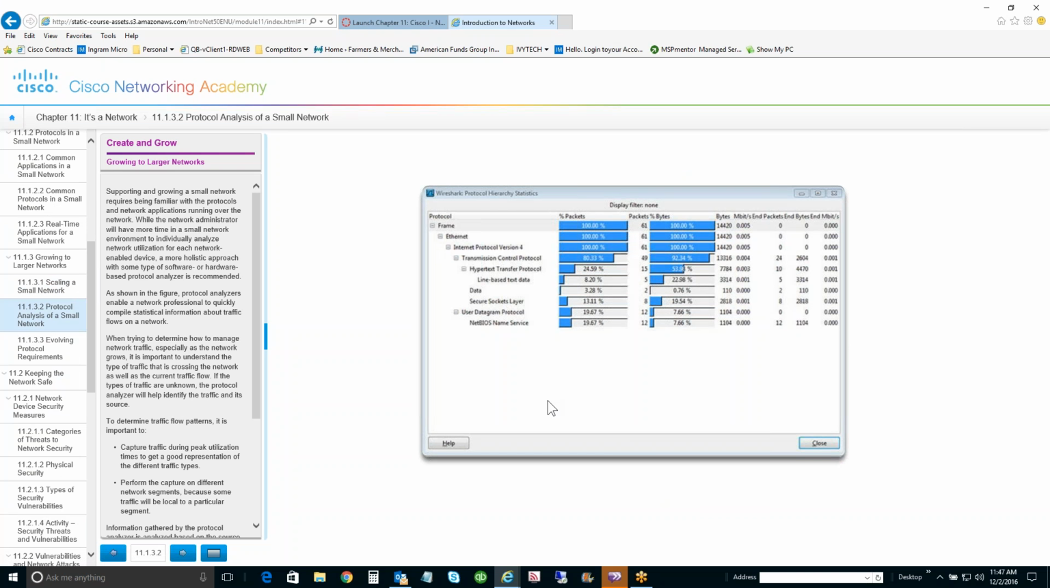Doing a protocol analysis on a network, Wireshark is a good tool to use for that. It'll tell you what is running on a particular segment and what their relative load is. Running this on a backbone segment is a good way to know exactly what's going on your network.